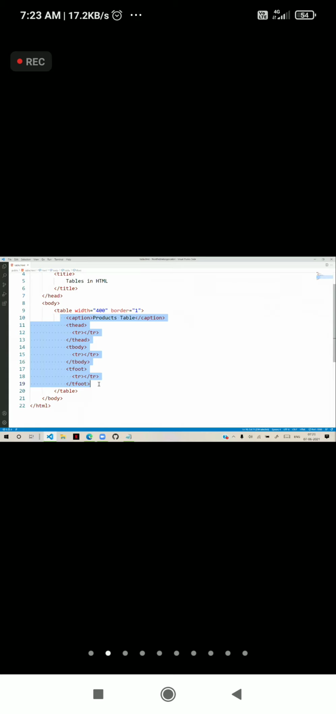These are used to classify the contents and display in a search engine friendly way. So without head and body sections also, you can have a table with only rows. But in head, in body, in foot, you can have rows. Everything is defined in the row only. In the row, contents are displayed in two ways. We can use TH for a cell, or we can use TD for a cell.